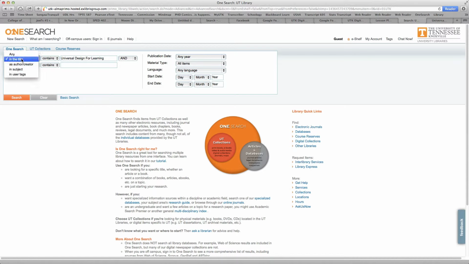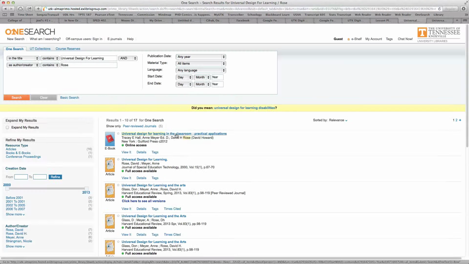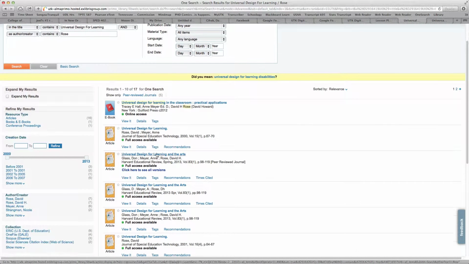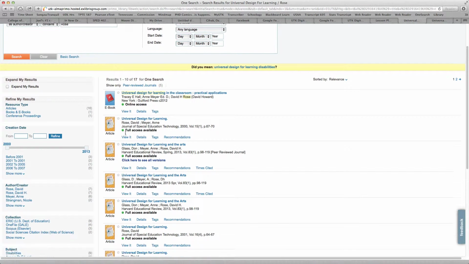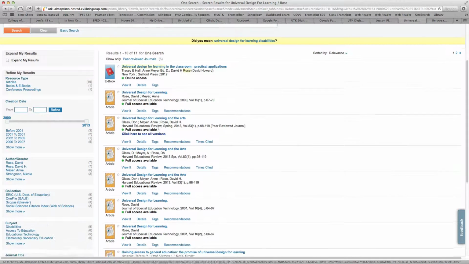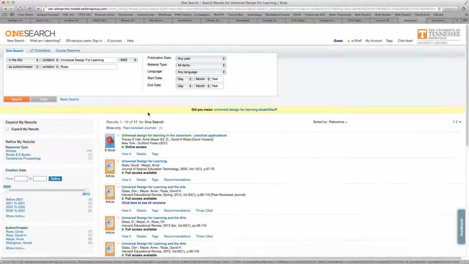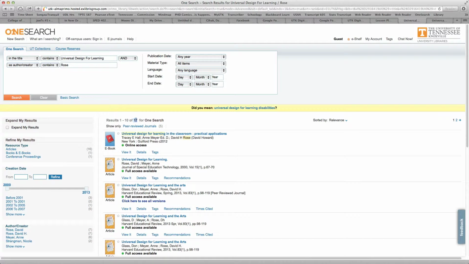So I'm looking not just for papers that talk about UDL, but papers that are about UDL. So I want that in the title. Maybe I have a specific author or creator that I'm looking for, like David Rose, for example. And so now when I search, it's going to give me only things that are authored by David Rose and that have UDL in the title itself. And so as you can see, I only get 17 results here instead of over 900.